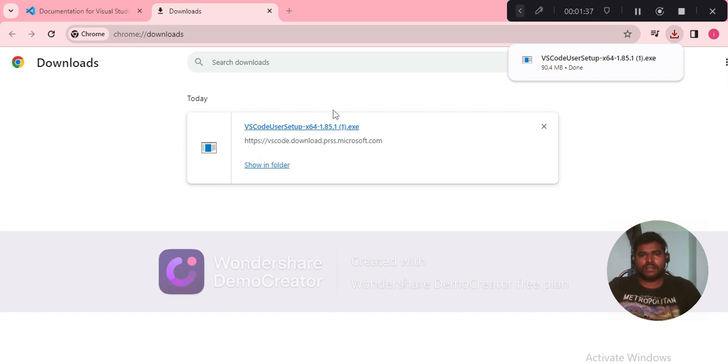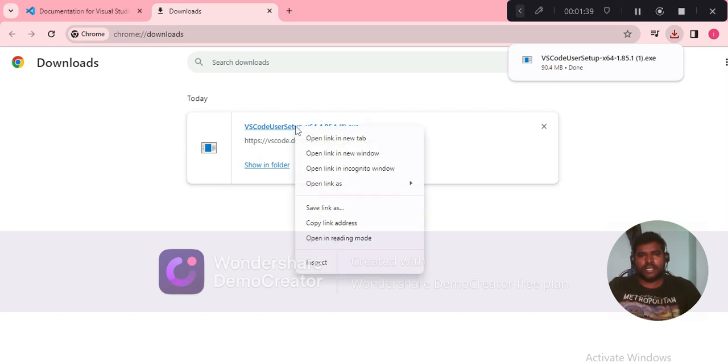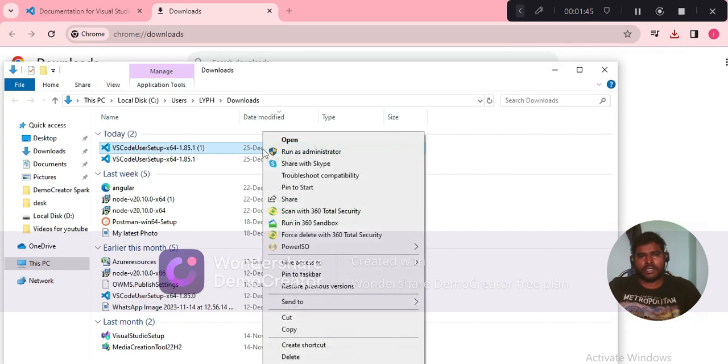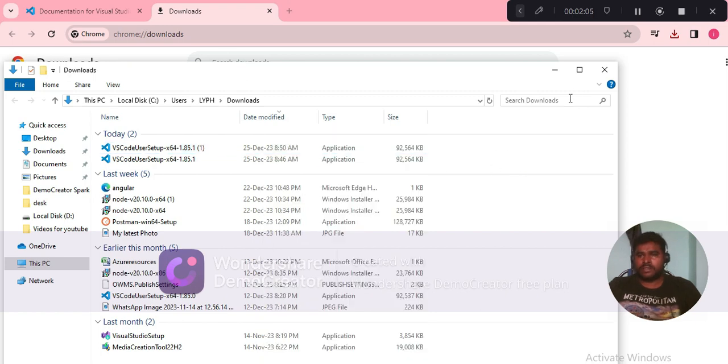See here, it's downloaded. Just right click on this file, show in folder, then right click on this file and click on run as administrator. I have already downloaded this one; it's already available in my system, so I will show you. There is no need to select any customized options while installing this software. Just click on next, next, next, and then it is automatically installed in your system.